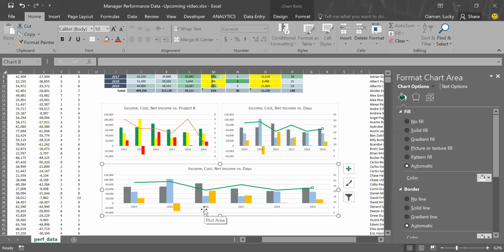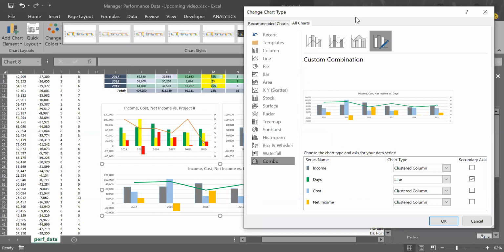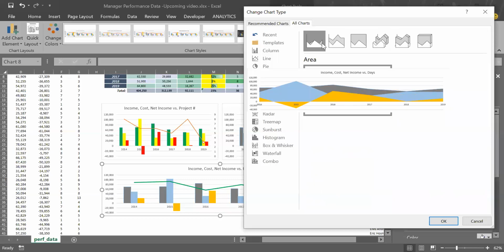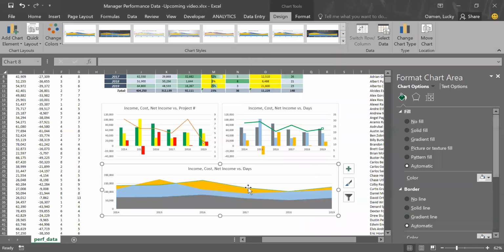All right, and I want to change my chart type. I want to change my chart type. So I click on design, click on change chart type. So I want this area. So I want something like this. Okay, I say okay. So my data would be, click on select data.